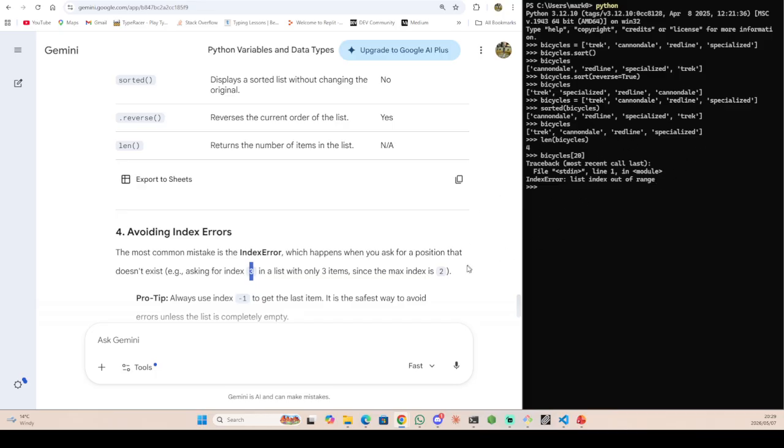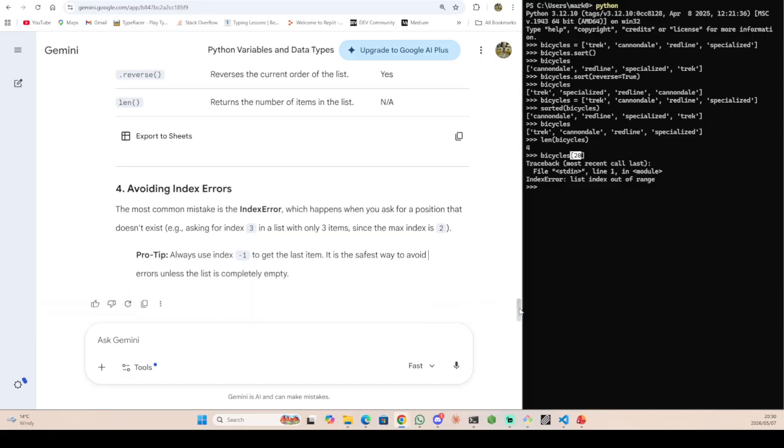So pro tip: always use -1 to get the last item. If you don't know what the last item is, instead of trying to rack your brain and figure it out yourself, just use -1. It's going to pop up the last item for you without much worry. It is the safest way to avoid errors, unless the list is completely empty. As long as it's not empty and has things in there, just use -1 to avoid the error.